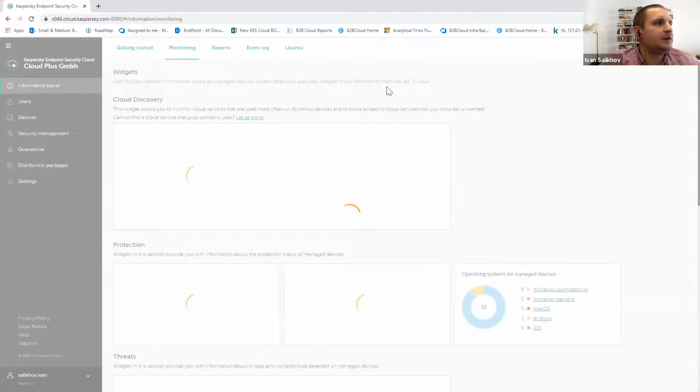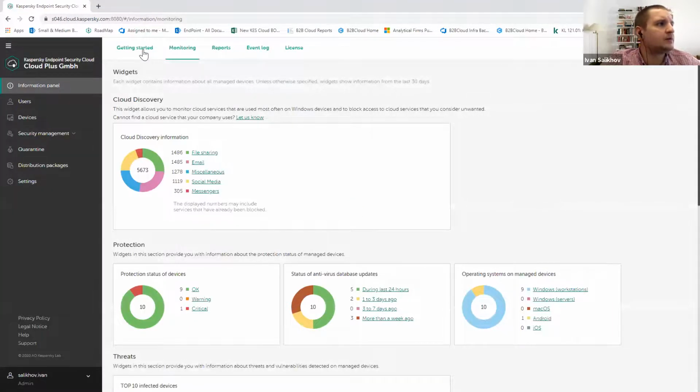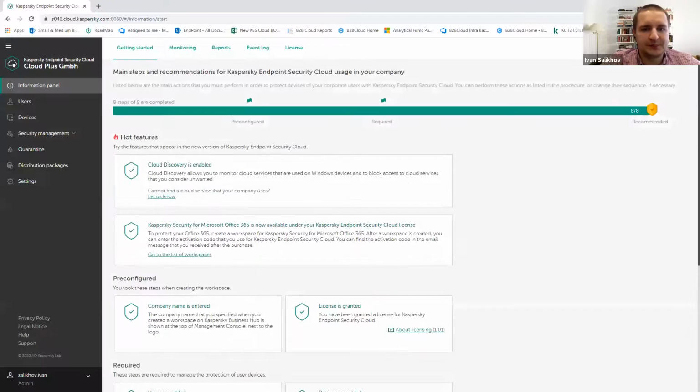So here it is. Let's start with the Getting Started page. At the top, you can see a special progress bar that demonstrates what customers should do to make protection perfect. It's divided into 3 parts: pre-configured, required, and recommended. We will discuss these parts a little later. And a little bit below, there's a special section with hot or new features.